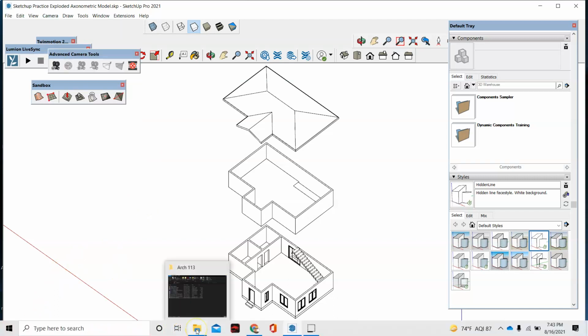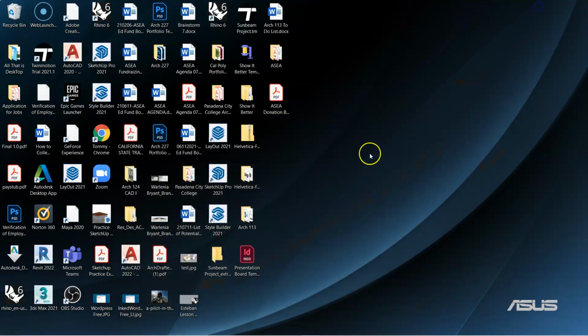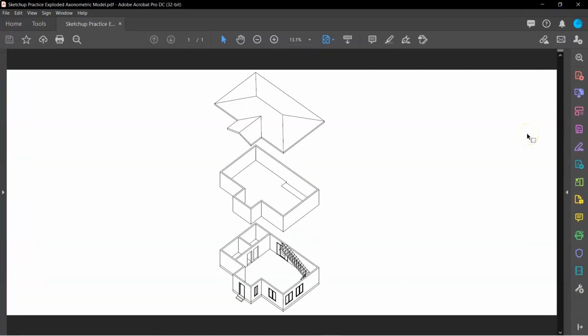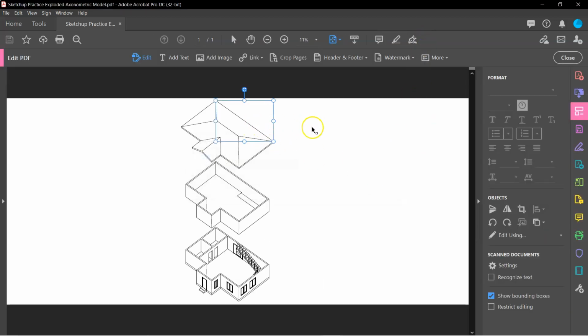Let me go ahead and pull up the file. And there it is. And so it comes out all clean lines, and with Adobe products, these lines will convert, and so you can mess with these lines, and that's what we want. So make sure you save it to PDF so we can select it. And that's it.